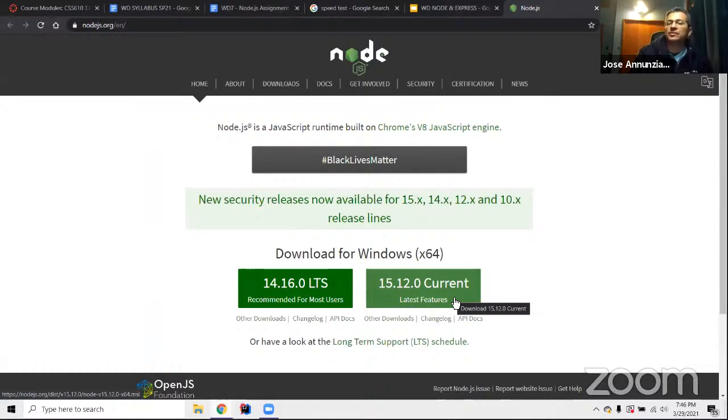Now, to get a hold of Node.js, you need to visit nodejs.org, and from here you can download Node.js and install it. Just download the latest one, 14.16. That's plenty. When you install it, it'll install several tools. Just tell it to install everything.